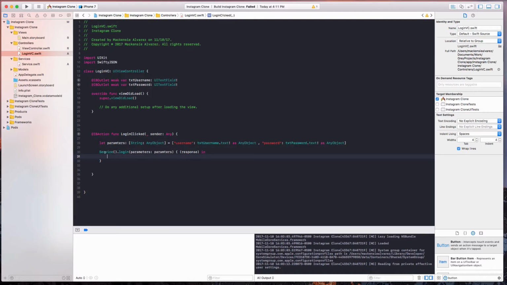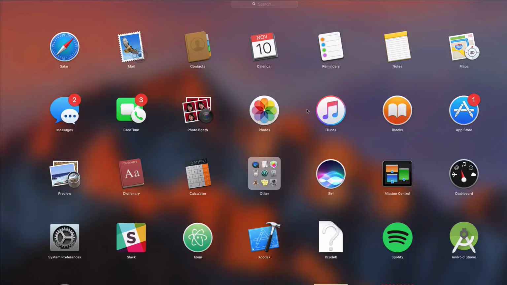So what this is doing, it's going to go to the service file. It's going to go to the login function. It's going to send these parameters just like it does in Postman. And in this part right here, it's going to get the response. Now the response is basically that JSON that we want. So actually, I don't have MAMP open.